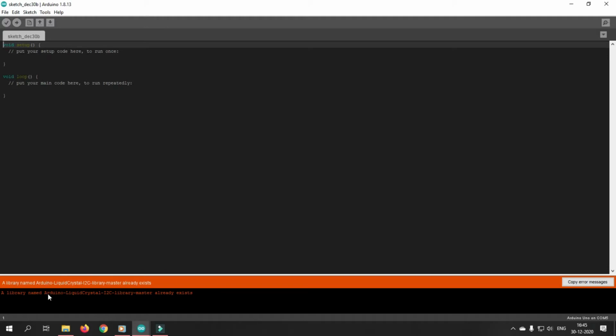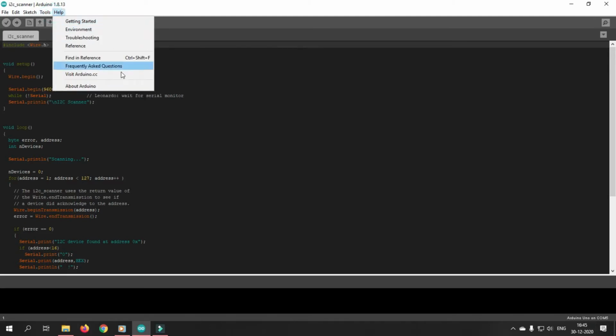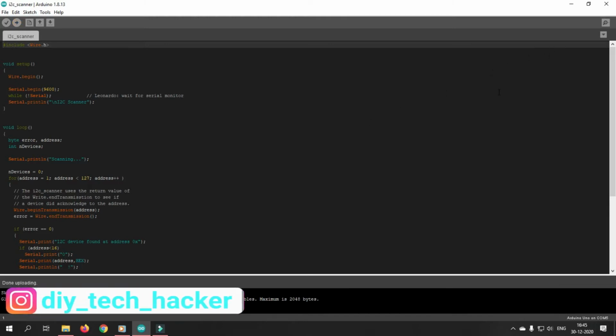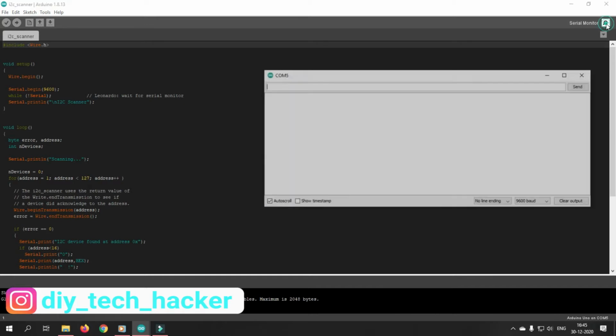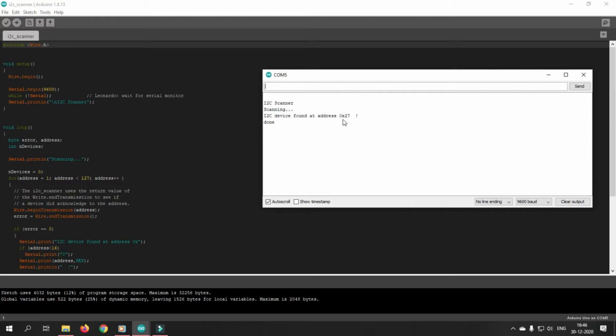Every I2C module has an address and you need to add it in every code you are using LCD with I2C. So to find the address you need to run this code. You can find the link to download the code in the description. In my case my address is 27, so you need to remember your address. This also proves that the LCD and I2C module is working properly.